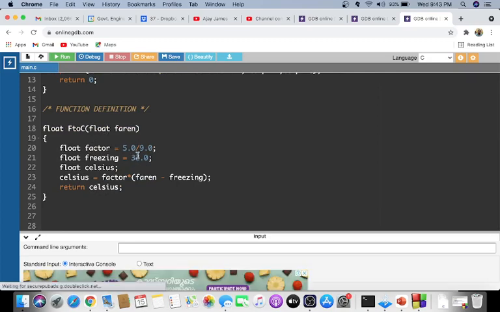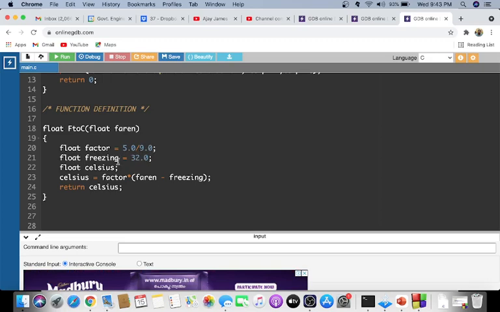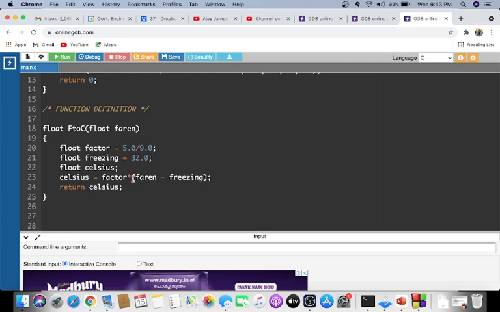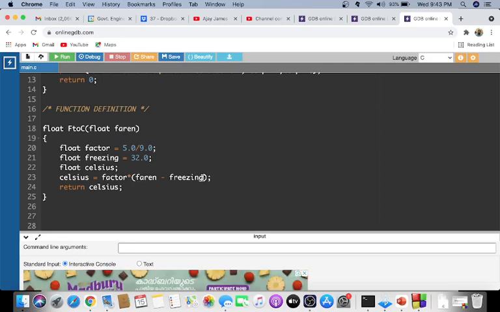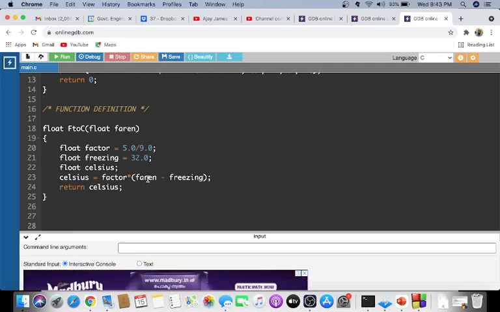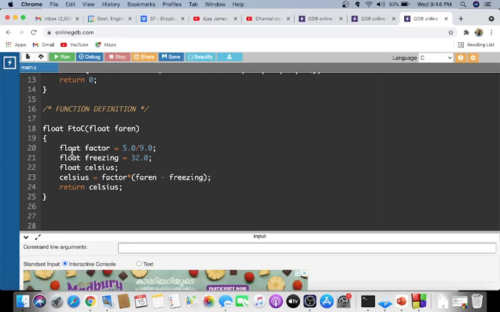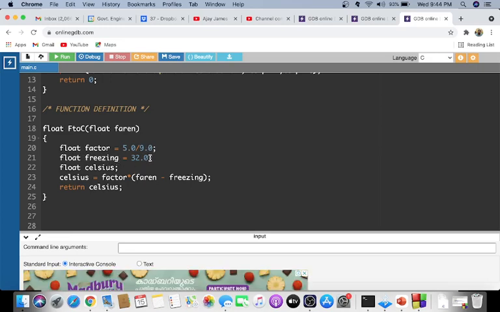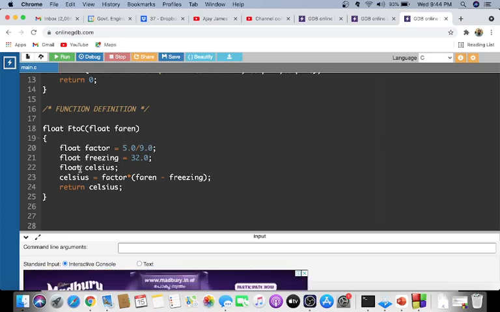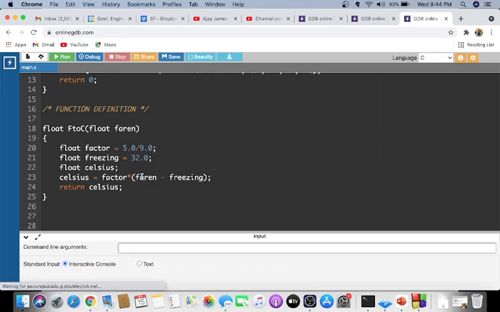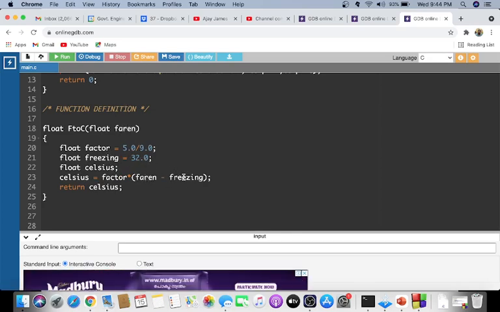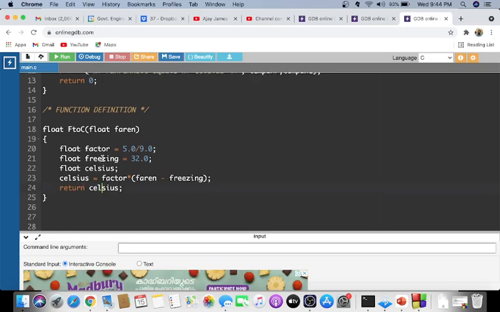So this is the formula for that. Float factor equal to like this, float freezing, you know the formula for that. That is 5 by 9 into Fahrenheit minus 32. The temperature given in Fahrenheit is minus 32. So we are using float factor, then float freezing 32, then float Celsius. So Celsius equals factor, that means 5 by 9 into the Fahrenheit value, whatever temperature we got, minus that 32. So that Celsius will be returned to the main program.